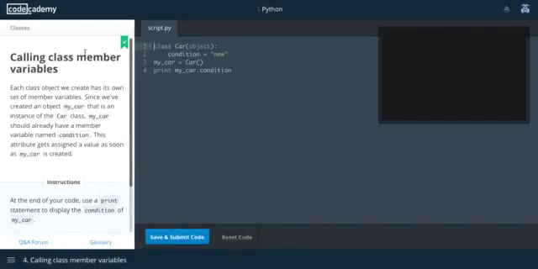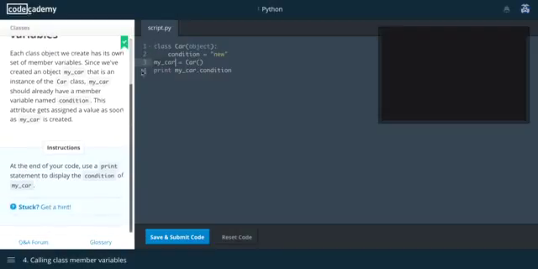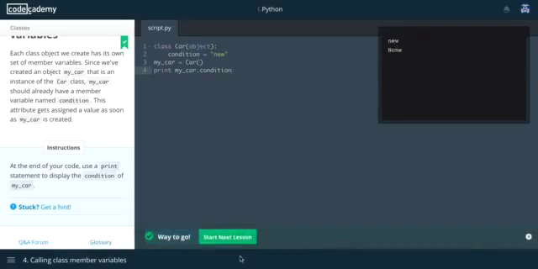Okay, now we have to call the class member variable. At the end of the code, you have to print the statement to display the condition of my_car. So we have to print it in this format, and then we're going to call the variable condition. It has to say that the condition is new, like that.